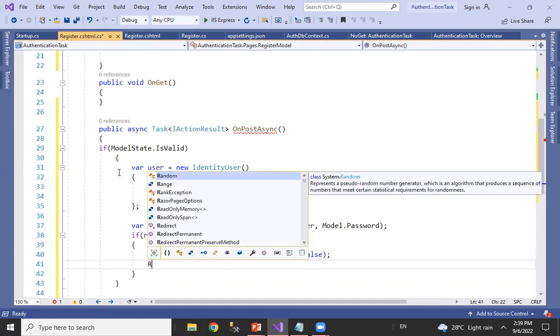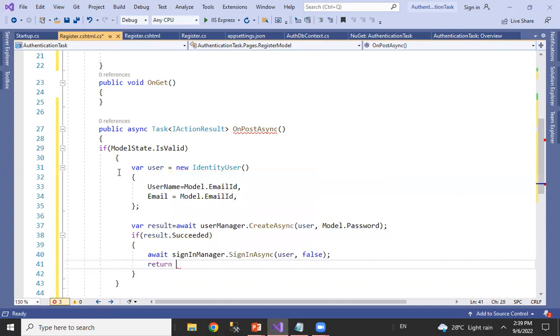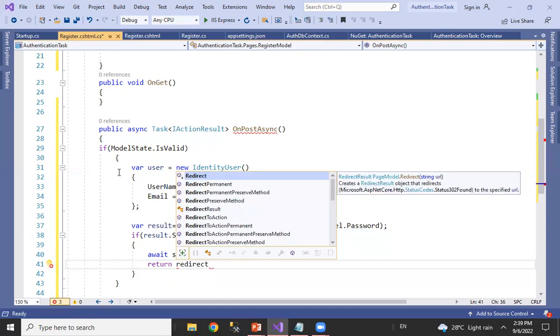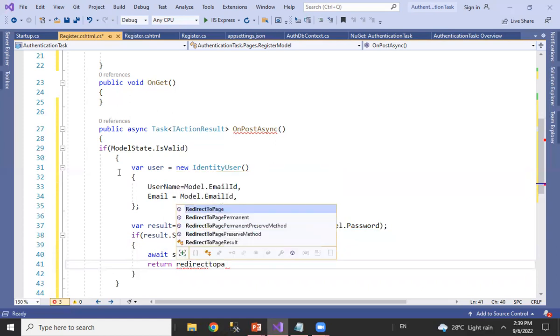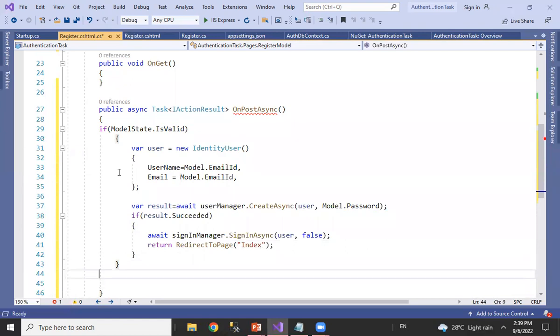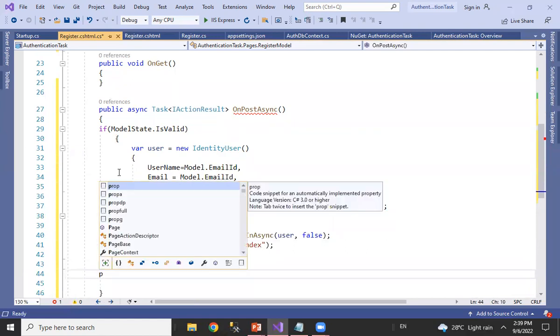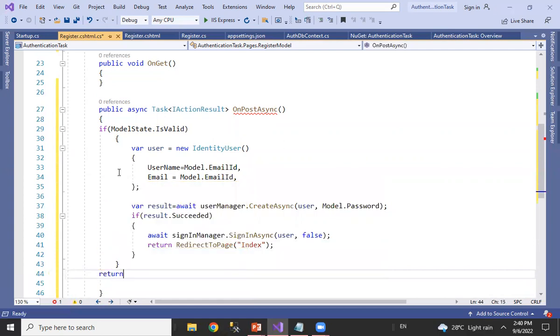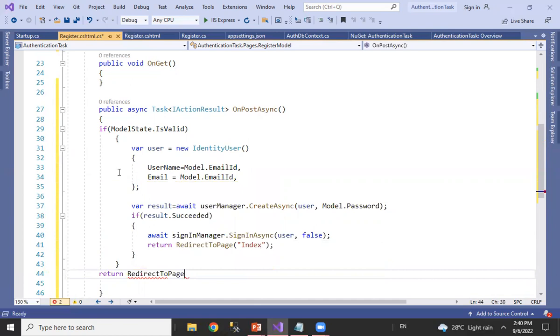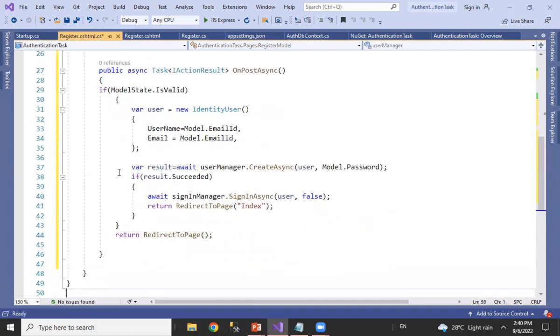So now let me say return RedirectToPage, and that page is Index page. Index. Okay. Else I can say, yeah, and redirect to the page, I will say it. Okay. So now this post is done.